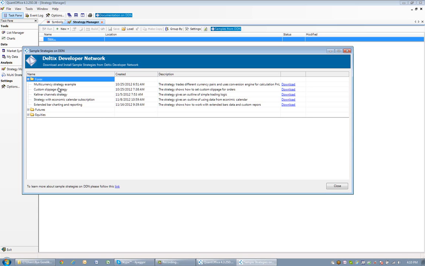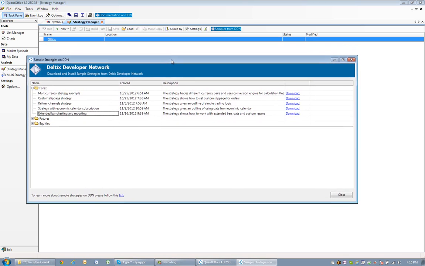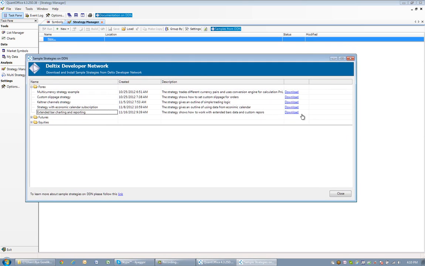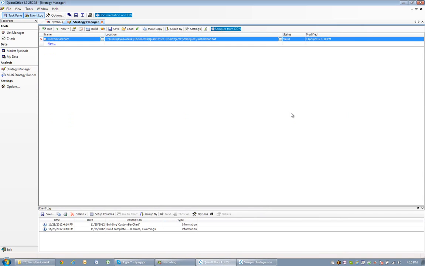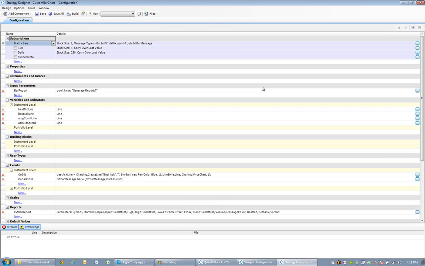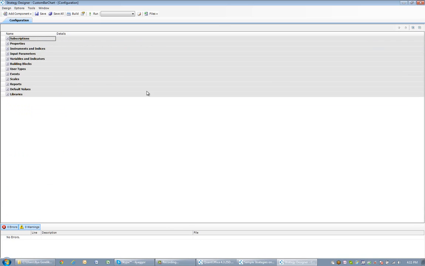Let's start from extended bar charting and reporting, because this strategy will illustrate the underlying structure of time-based streams. So I click on the download command. The strategy is immediately downloaded to QuantOffice, installed and built. So in essence, it's ready to be run. Instead of running it, all I would like to do at this point is go to Strategy Designer and study the content of the strategy.